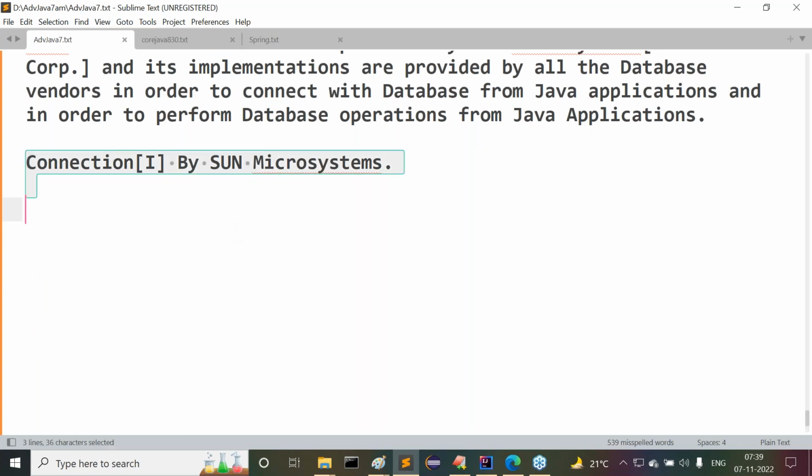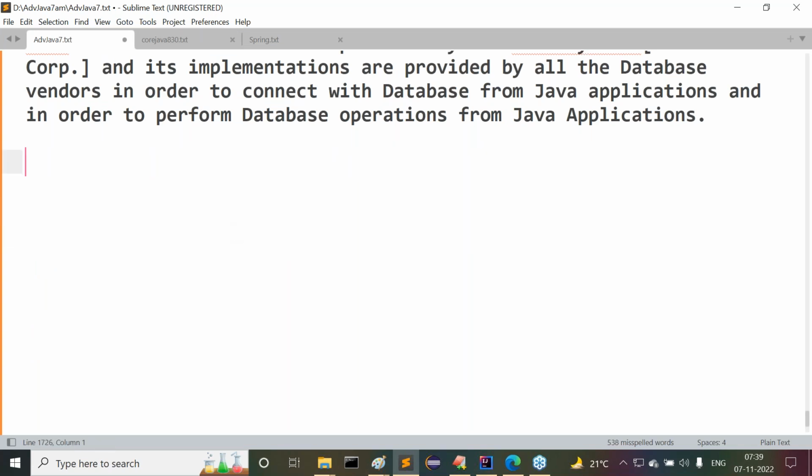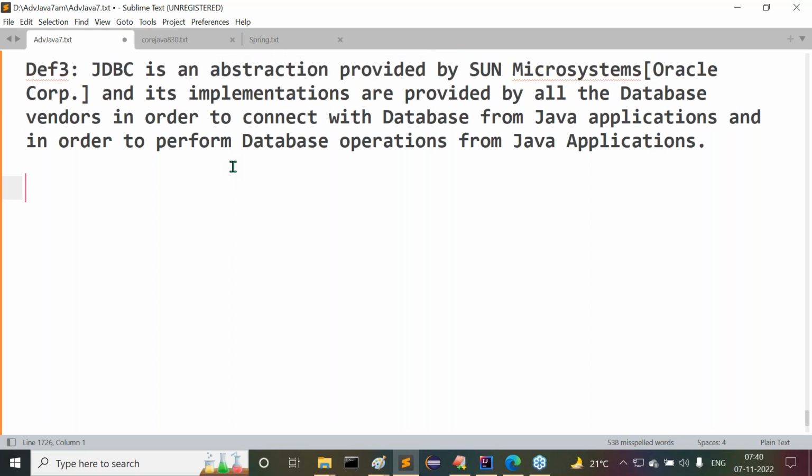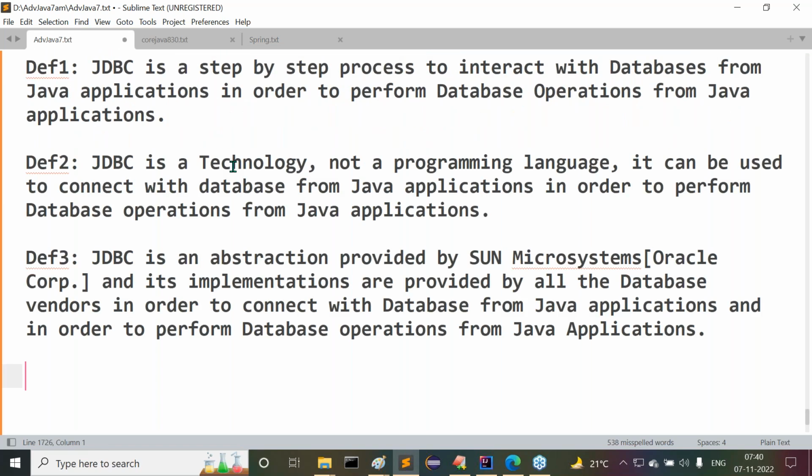JDBC is an abstraction provided by Sun Microsystems, and its implementations are provided by all the database vendors as part of their database software only. As a JDBC developer, if you want to work with the Oracle database, then we have to pick the Oracle-provided JDBC implementation. Through that only we can interact with the Oracle database and perform JDBC operations. Understand my point here? This is exactly the regular operation we are understanding now.